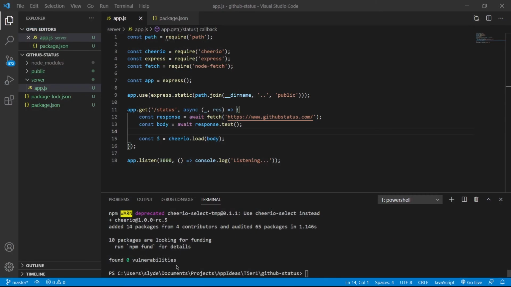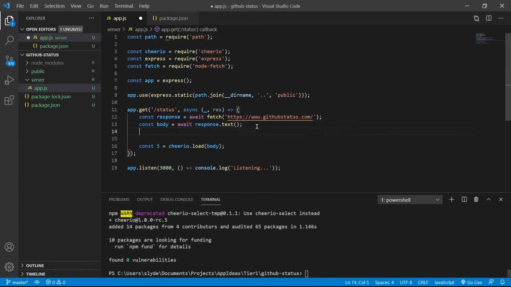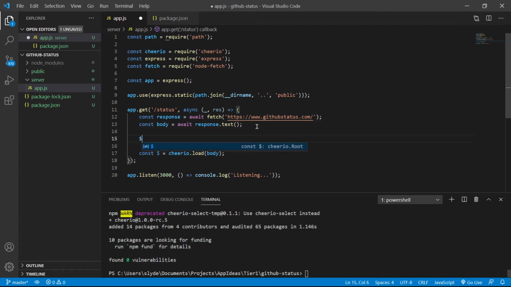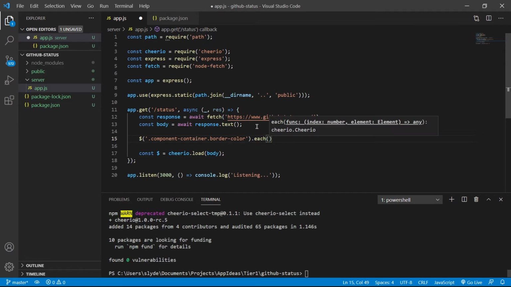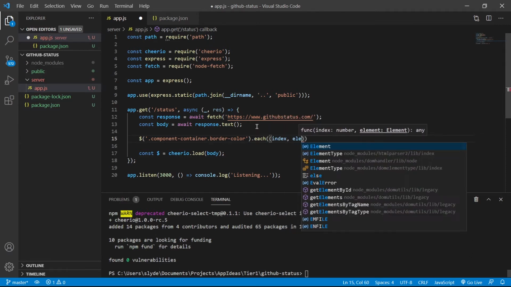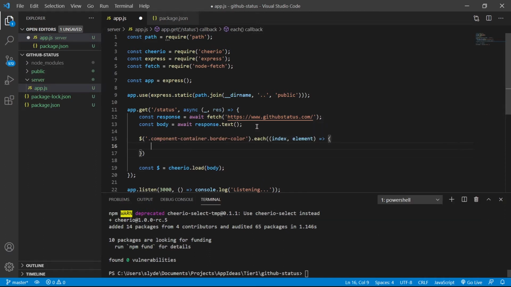Okay, so back in VS Code land, we know that we want to look for, I think it was component container border color. So now the same way that you might select something with jQuery, we'll do the same thing here. So let's say component container and then the other class of border color. Cool. And then for each one of these, this accepts a callback with an index and an element. So index and element here.